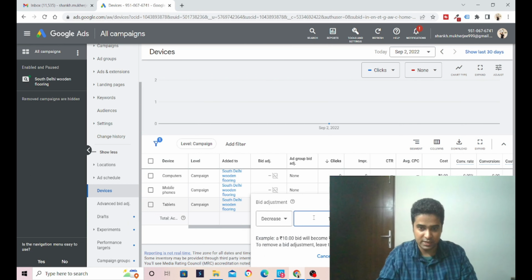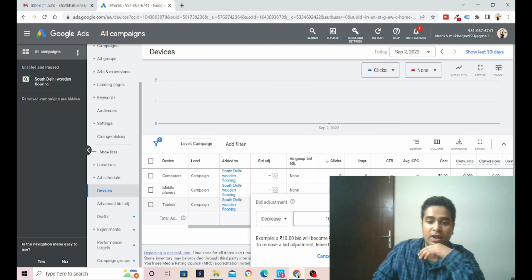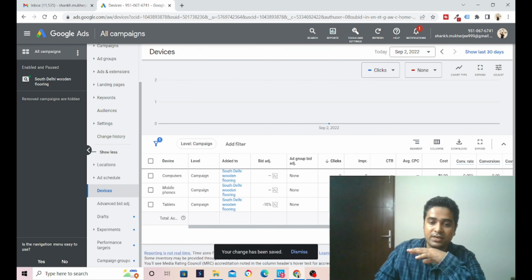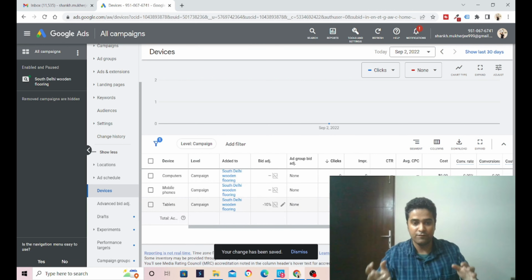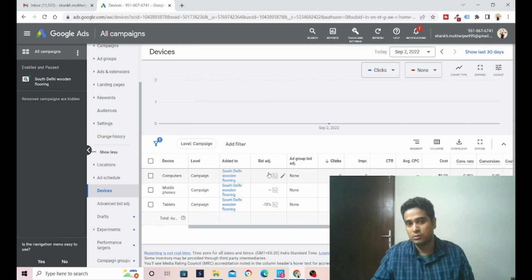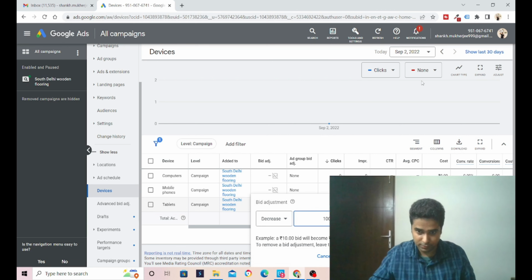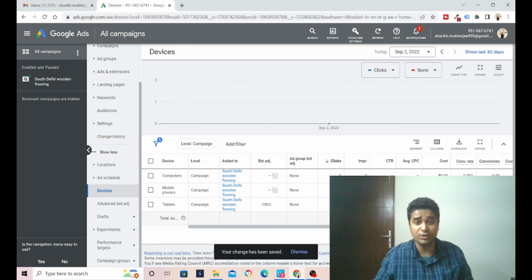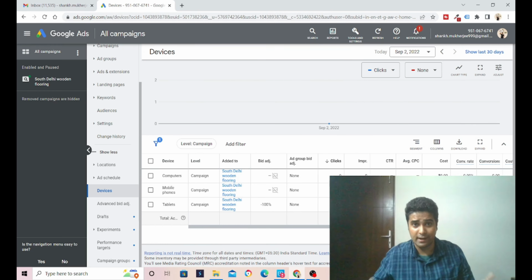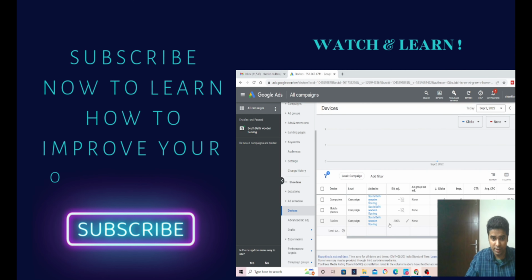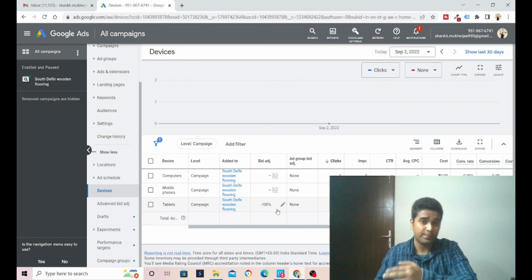Suppose we decrease by 10, that means that you want to bid 10% less vis-a-vis the other devices. Suppose you choose 100, what does that mean? If you choose 100, that means that you don't want to bid on tablets at all. So again, it depends on what you want to do. Of course, plus 100 would mean that you're doubling those bids for tablets itself.